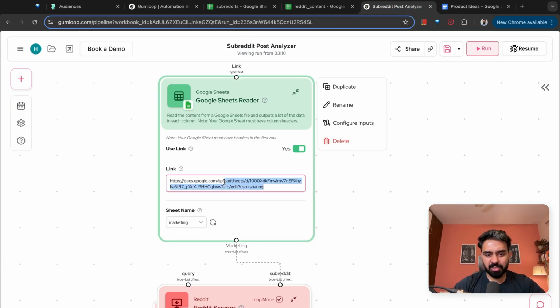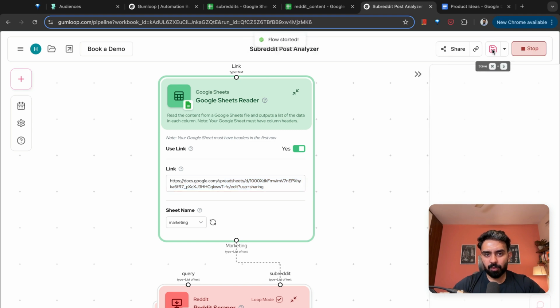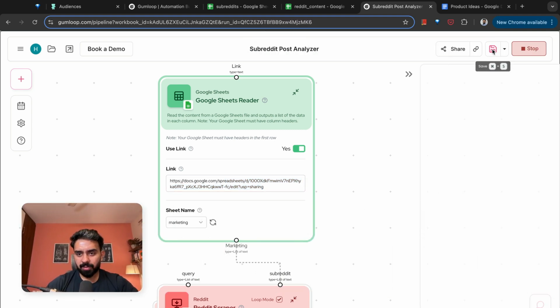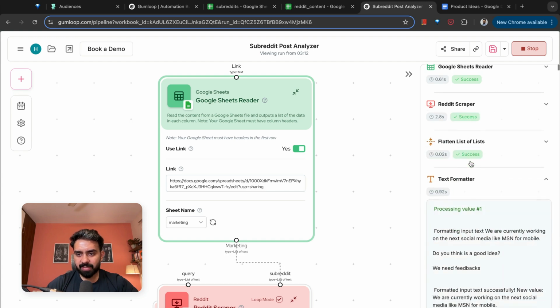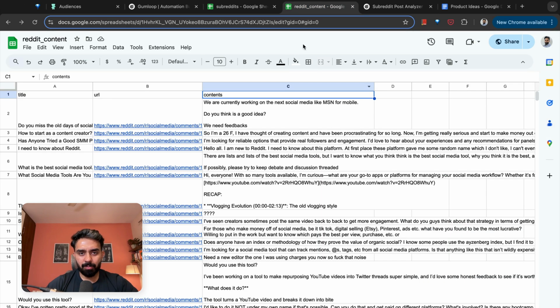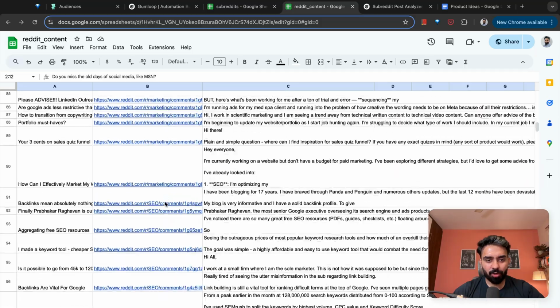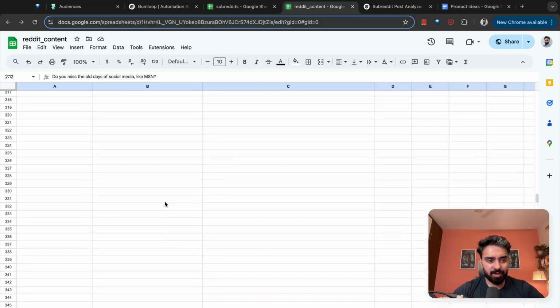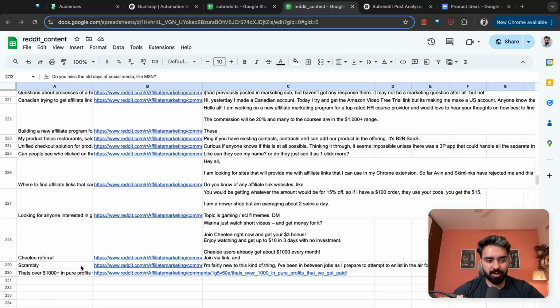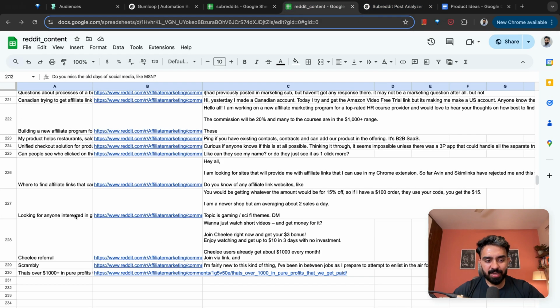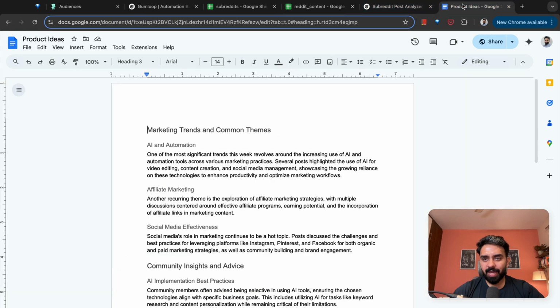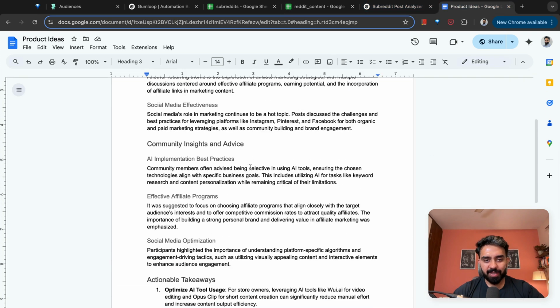I provided the subreddit sheet, ran this workflow, flow started, Google Sheets reader success, Reddit Scraper has done the job. You can see the posts have already come in here. It has given us 230 subreddit posts. So it has given us 230 posts, and look at the product ideas.